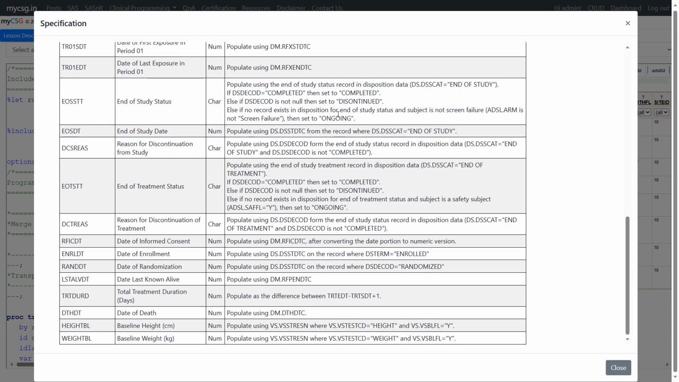So for such subjects we are being asked to populate it as ongoing, but only for subjects who are not screen failures. And then for EOSDT, we are being asked to populate it using the value from the DSSTDT record where DSSCAT is equal to end of study. So here, we are making use of the same record, the end of study status record, for both EOSSTT and EOSDT.